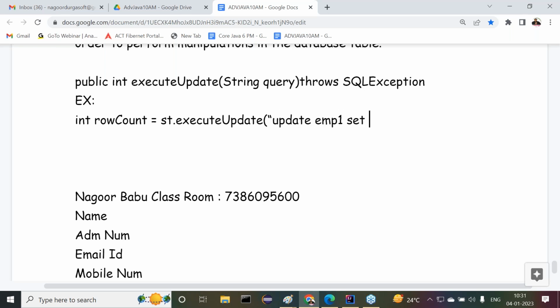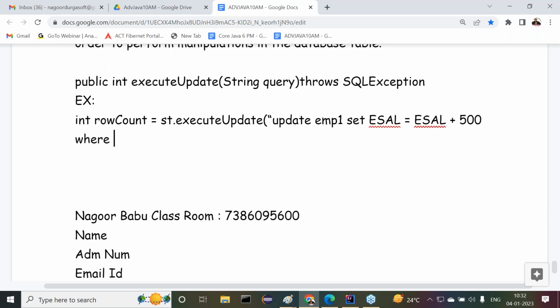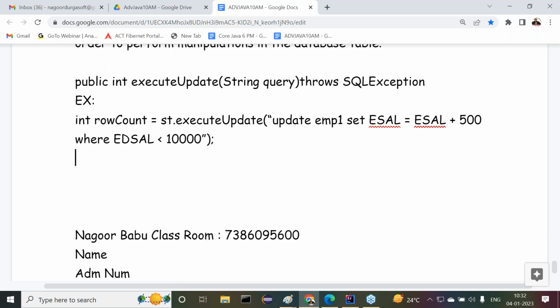update EMP1 set ECell = ECell + 500 where ECell < 10,000. This is an SQL query we have written. I want to give 500 as a bonus to all the employees who have salaries less than 10,000.